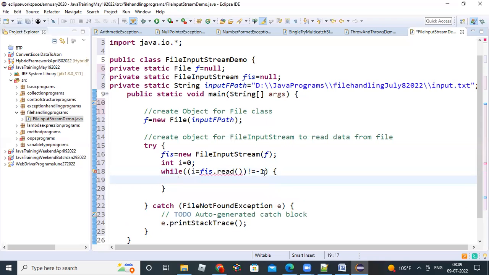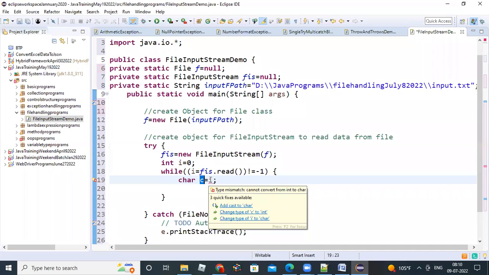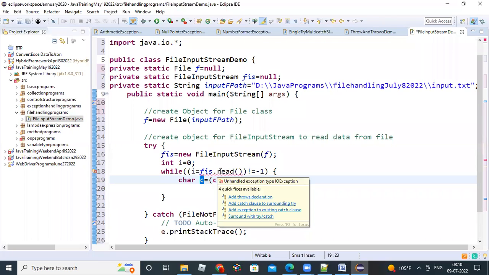So keep reading, and this is the integer data. That means byte data. Byte data you print. Byte data we cannot print. We have to convert into character and print it. How can we convert into this one? Because integer into character. So you assign the integer to character, but it won't allow, right? What is the problem here? See, add cast to char, because integer you cannot convert to character. So you have to typecast it. So I'm typecasting it.